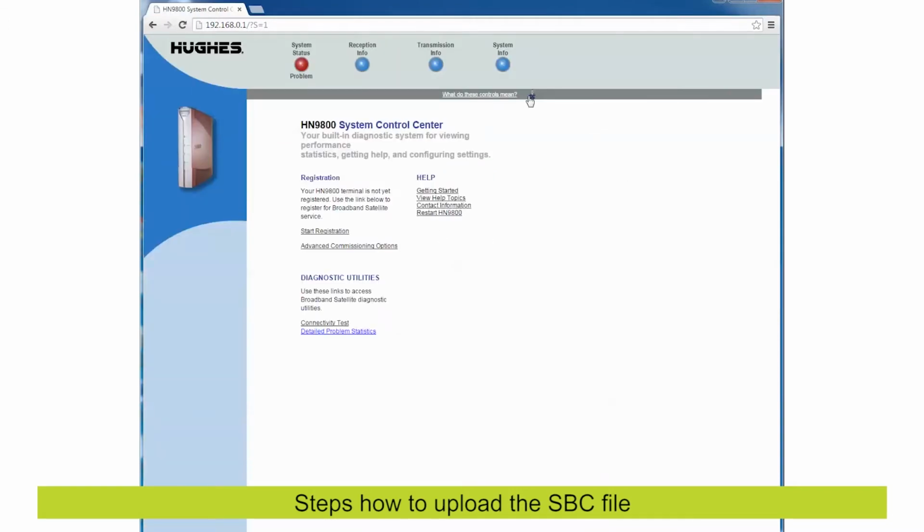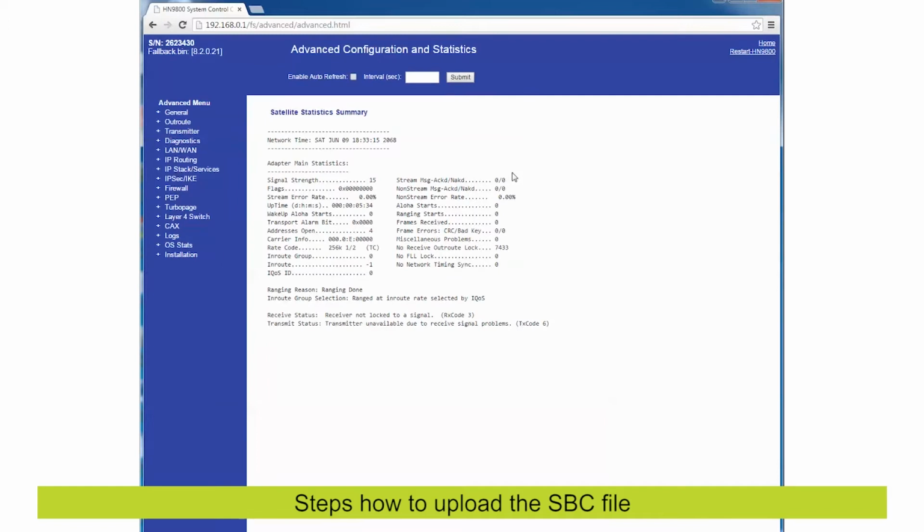SBC is the satellite-based commissioning file that has all the beam's parameters and is used for pointing and auto-commissioning.